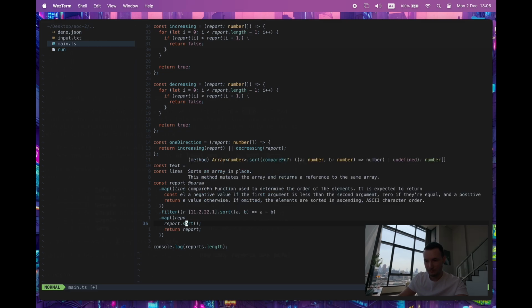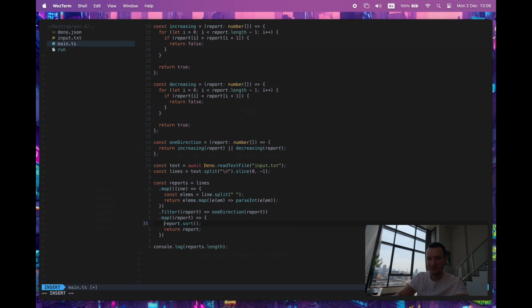Oh, it does. Maybe this has changed since last time I knew about it. Sorts an array in place. This method mutates the array and returns a reference to the same array. Okay, so it does mutate it in place, but because it returns a reference, at least we can now do that. Okay, good. Which means I can also now make it slightly more clean by taking this away. Oh, you do that thing where you take away just enough grammar so that Prettier figures it out like that. Okay.